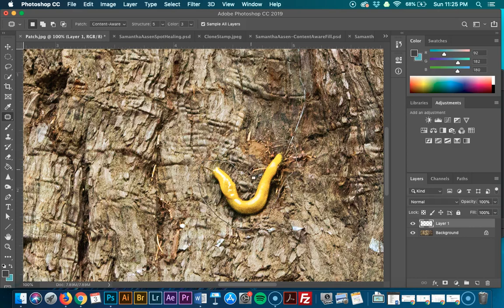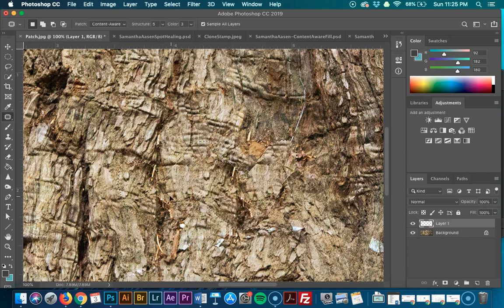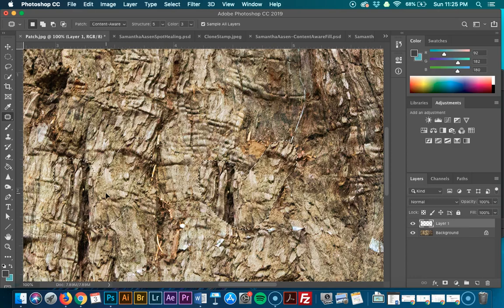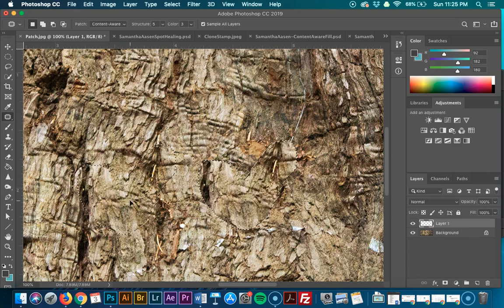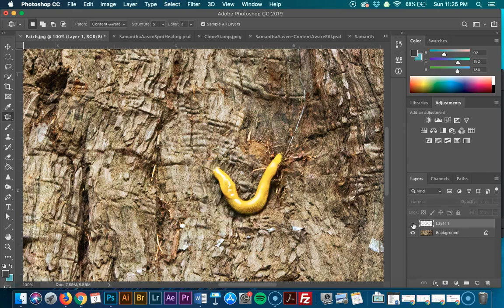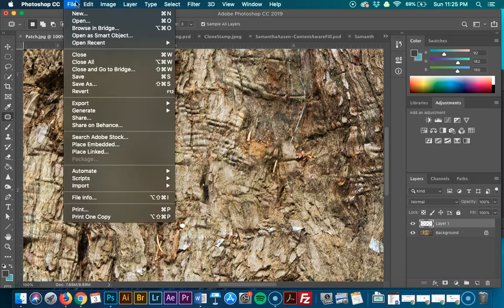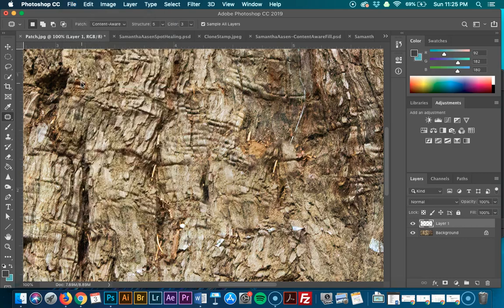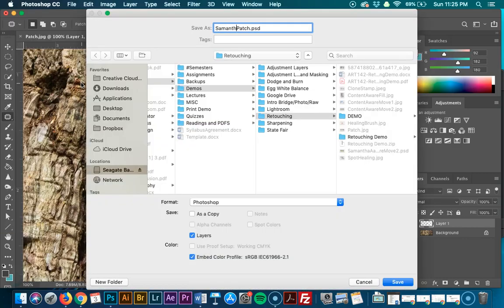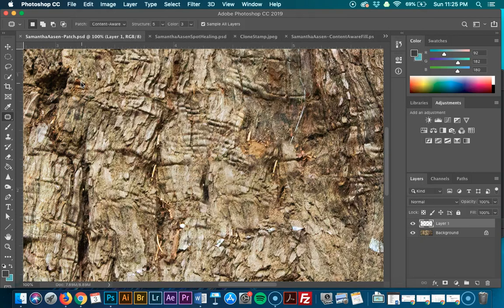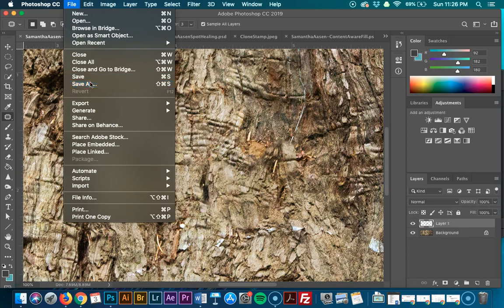And what it's going to do is not just move it or add it, it's actually going to remove it. As you click and drag, I'm still holding, it's going to take that sampled pattern and blend it in that selection. Command D. So once there was a slug, now there's not. Go to File, Save As. First name, last name, patch.jpg, and we'll save it also as a PSD.